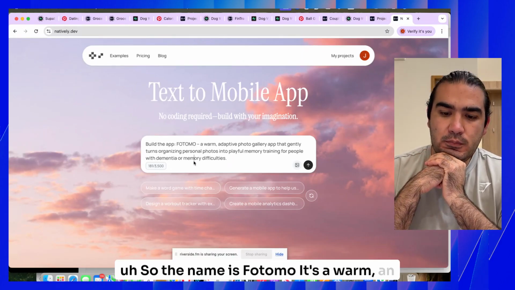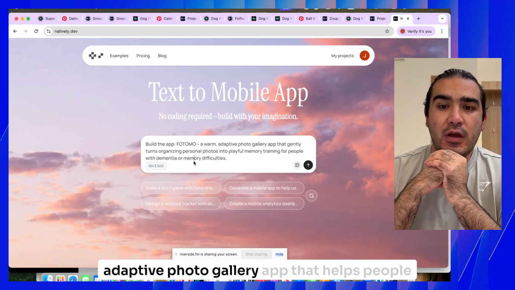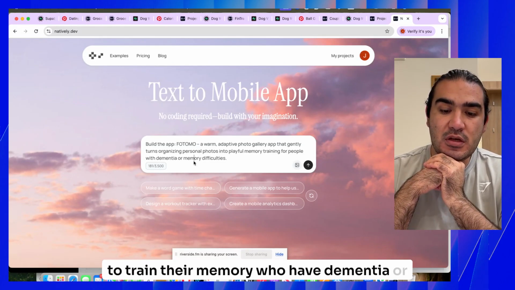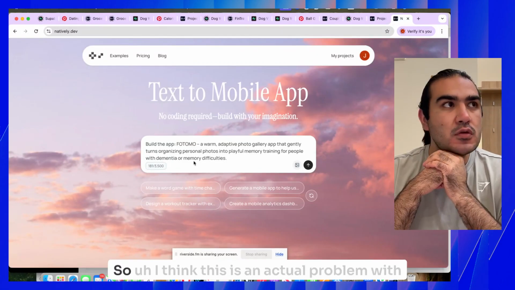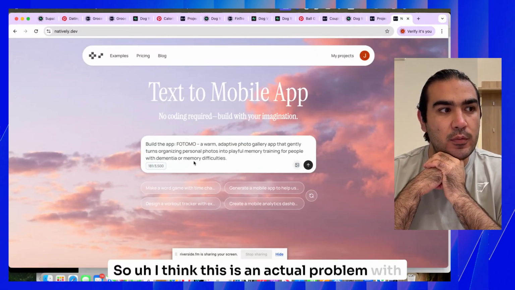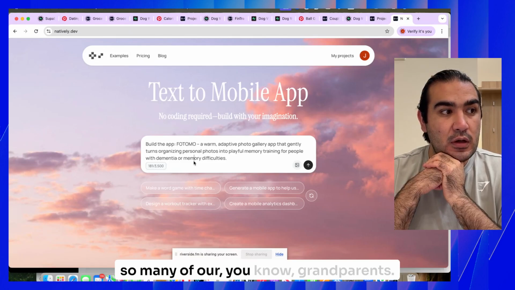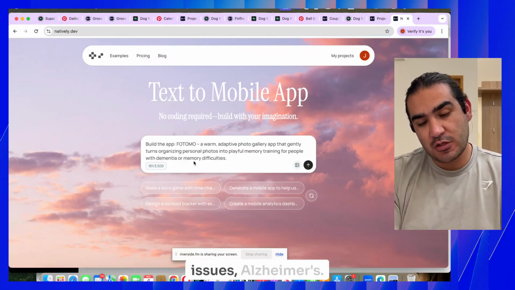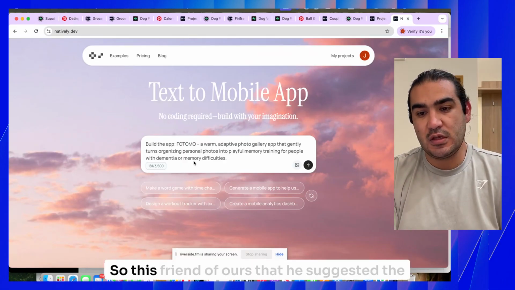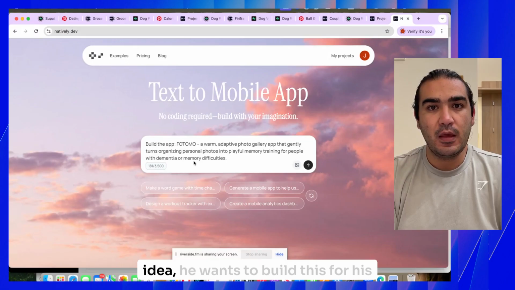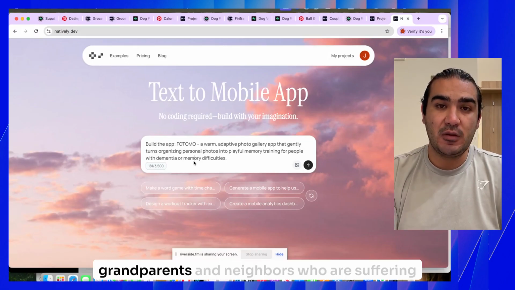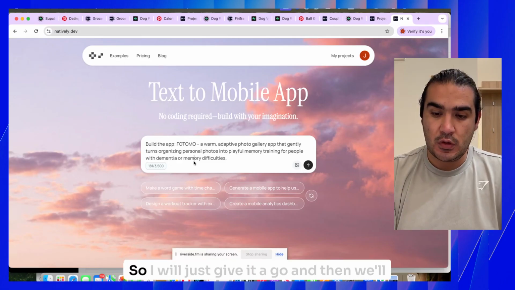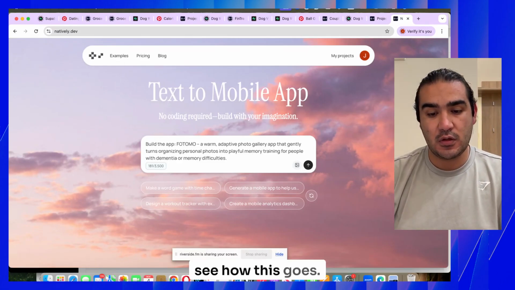It's a warm, adaptive photo gallery app that helps people who have dementia or any other memory difficulties train their memory. I think this is an actual problem that so many of our grandparents face. They either have dementia or some other memory issues, Alzheimer's. And this friend of ours who suggested the idea wants to build this for his grandparents and neighbors who are suffering from this issue. So I will just give it a go, and then we'll see how this goes.